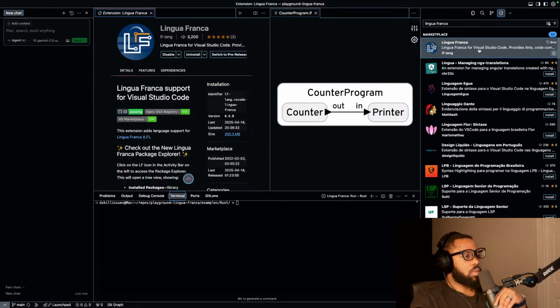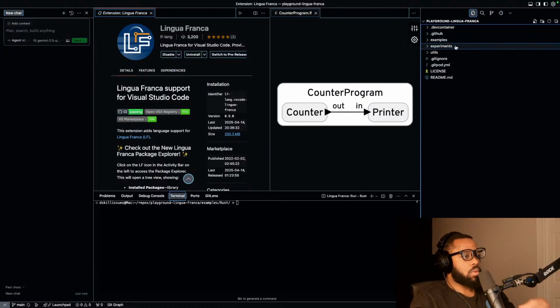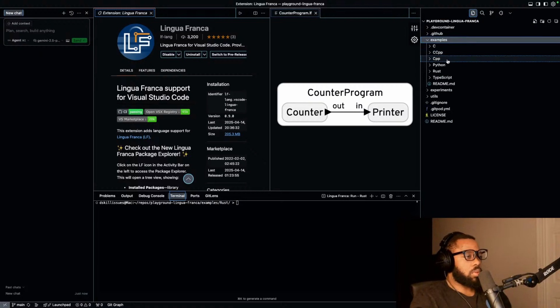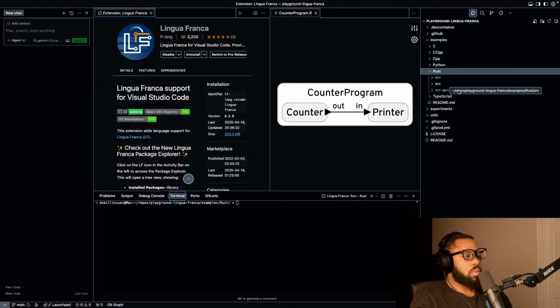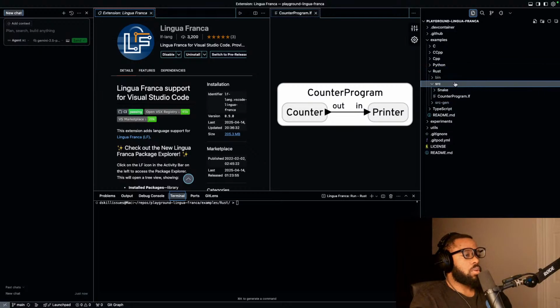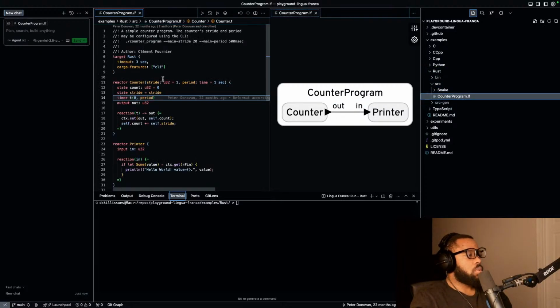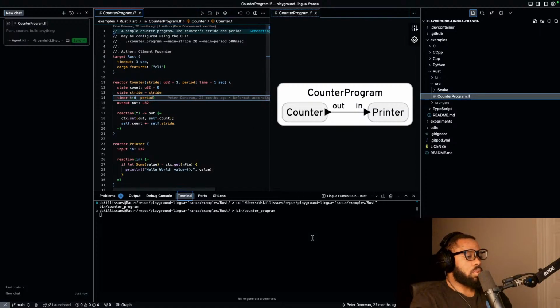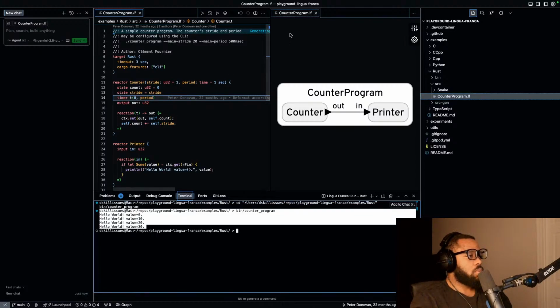Once you install the extension, you can now go into the examples and try running the code. So for this one, just go build and run, and there it is here.